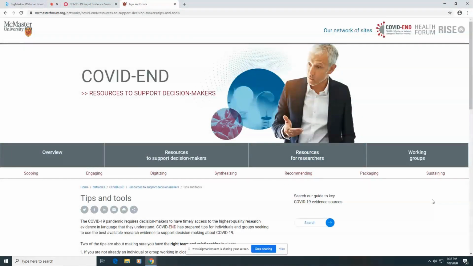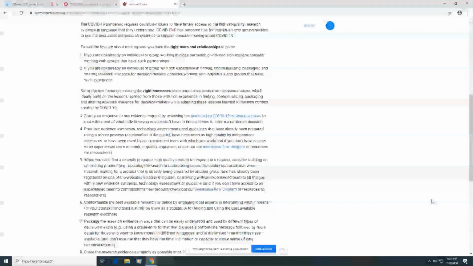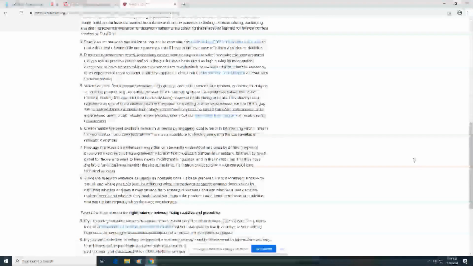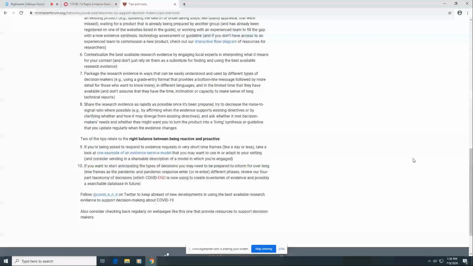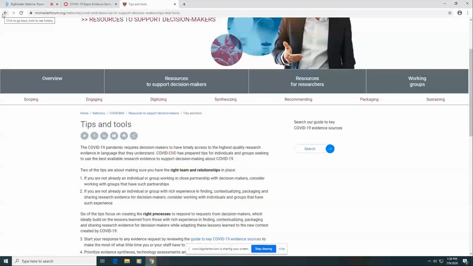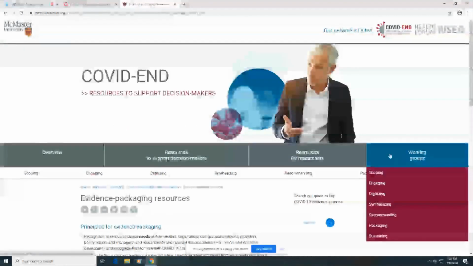So if you are an organization that is supporting decision makers or policy makers, this page has been created with some tips about making sure you have the right team and relationships, making sure you're using the right processes, and as you can see here from the highlighted text, this is then hyperlinked back to the guide or this interactive flow diagram I will get to later. So there are other resources here that you can access to help you in your work. And then just around here, evidence packaging resources as well.